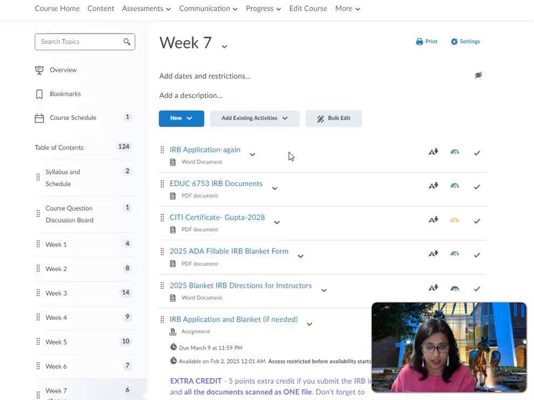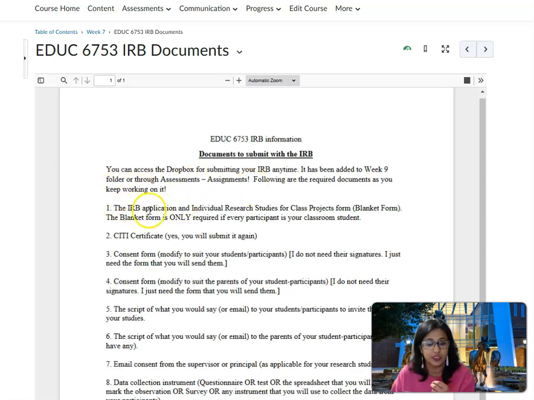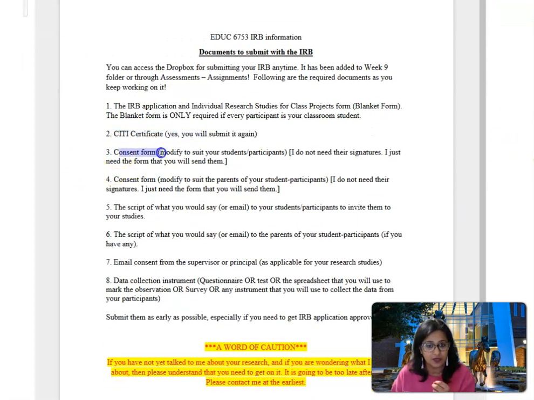So what do you need when you are submitting this application? When you're submitting this document, you are going to need all of these. Some of these may apply, some of these don't apply to you. So obviously you need your application, you need your CITI certificate, you're going to submit it. You need the consent form. Now it depends whether it's a parent consent, whether it's a consent for a teacher, what sort of consent form it is. And you may need only one consent form, you may need two consent forms. That's why it's given there.